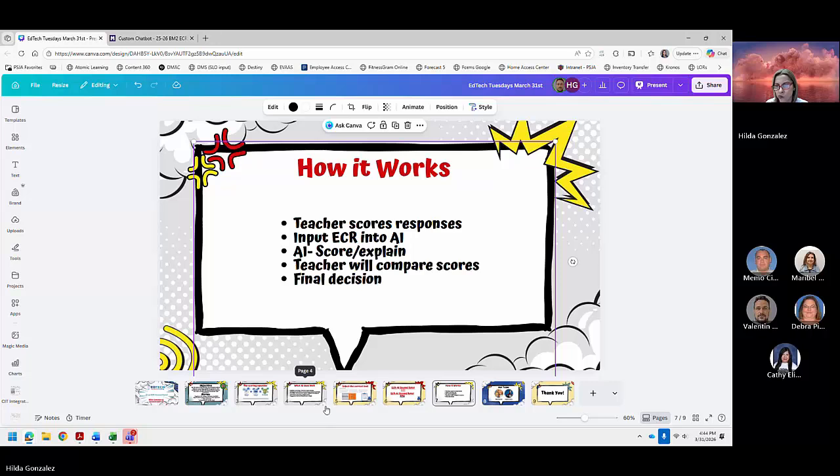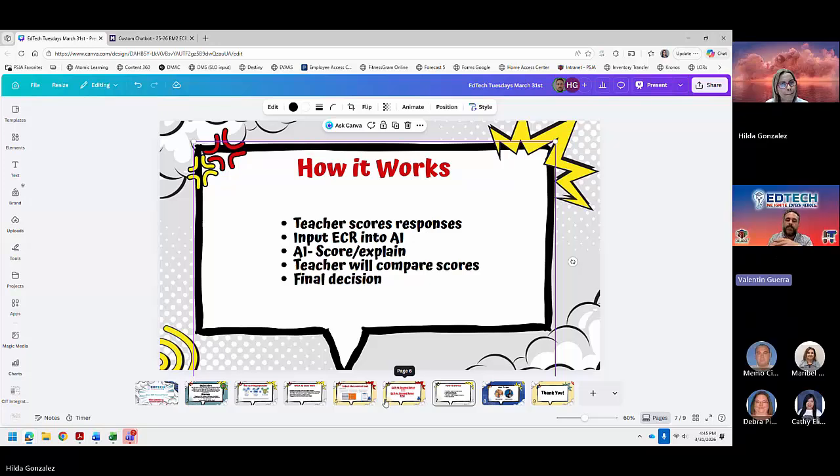Anything else, Valentin, that I might have missed? No, you went really well into explaining how to use them. Now, obviously, the teachers can set up one at a time, and if they want more clarification, they can post a prompt after they get the response from the student and get more detailed.